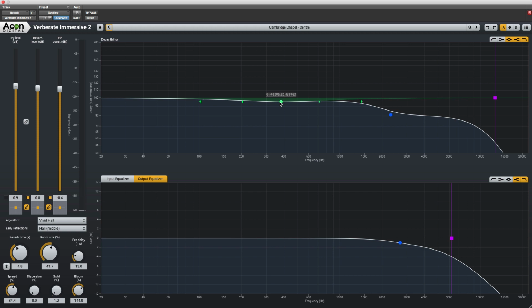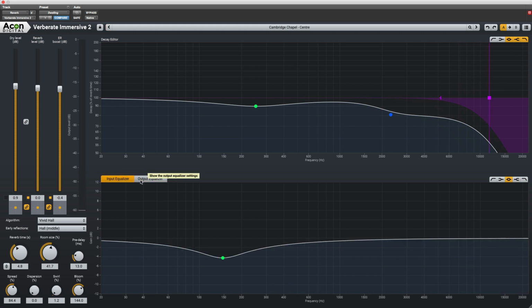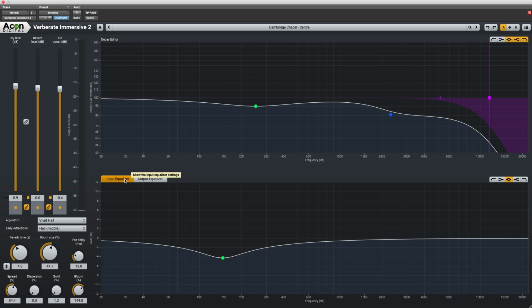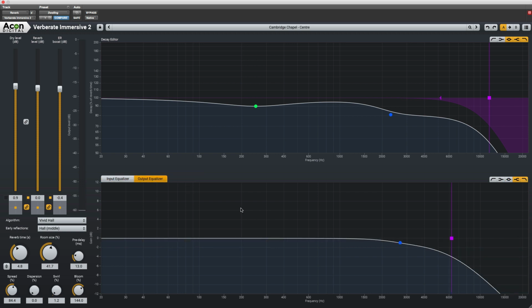So if we just turn that back off, on this right hand side we've got a decay editor, so we can control how the reverb decays away. So if we want to sort of dry it up around the sort of 250 mark, then we can just dip that down. There's a series of high pass and low pass filters, and then this bottom section similarly laid out. We've got an equalizer both on the way in to the reverb, the input equalizer, and on the way out with the output equalizer.